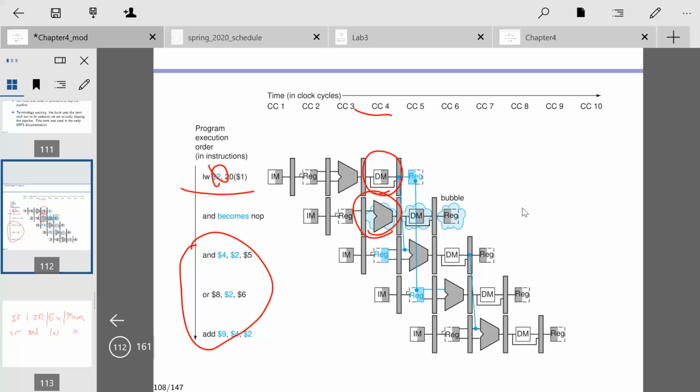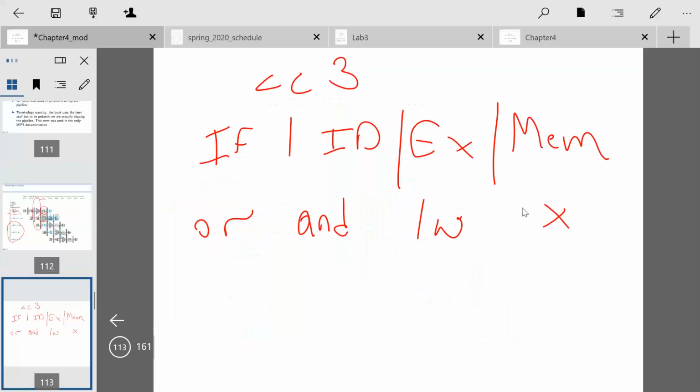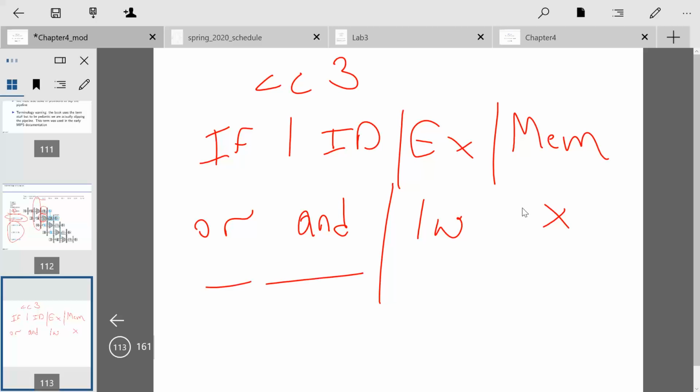If we look at our multi-cycle diagram, in clock cycle 3, the load word is in the ALU stage and the AND is in the decode stage. This is confusing because this diagram has already added a slip here. But when we haven't added the slip, then we have this diagram. Now, what we want to do is freeze this part of the pipeline, and then let this part of the pipeline go forward.